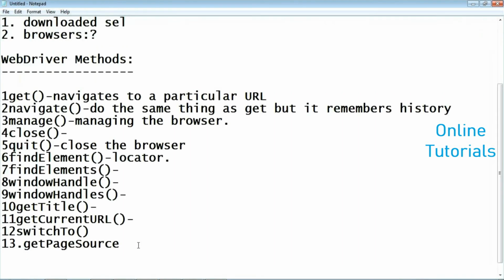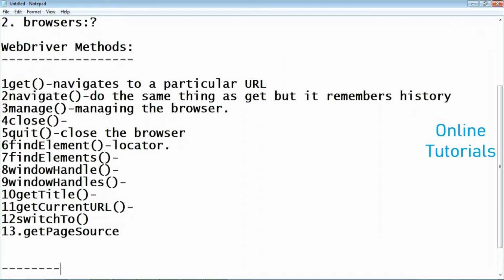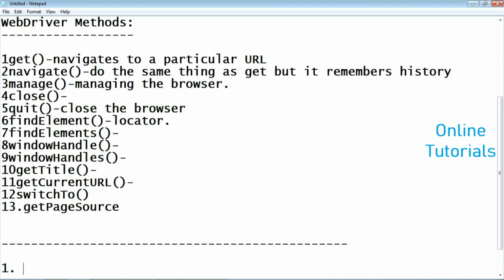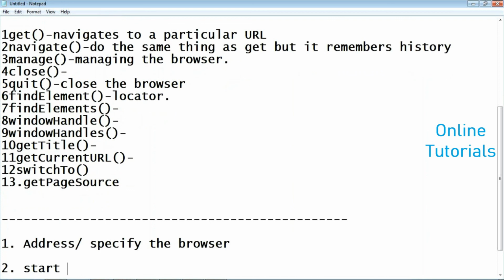Now the thing is that, since we are ready with your Selenium, now we need to go for the coding part. In coding part, the crucial thing is that first you need to address your browser, specify the browser. And then start testing, right? How do you do this?